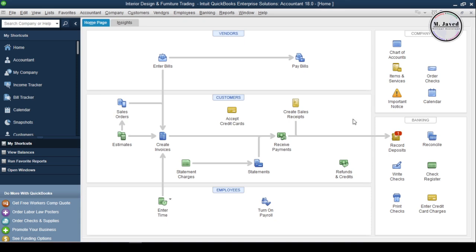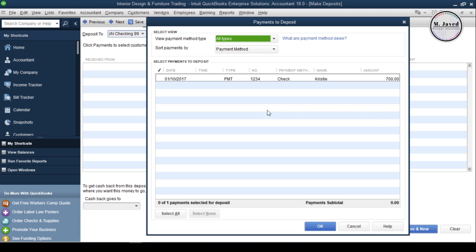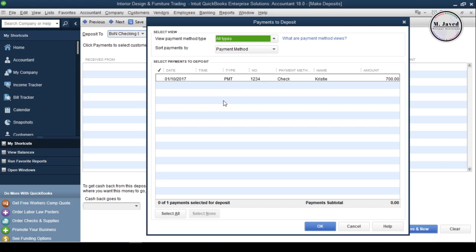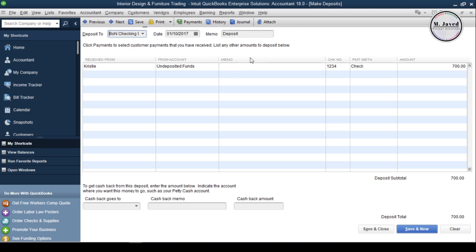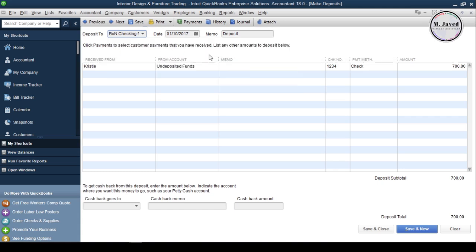Just click on Record Deposit under the Banking section. It will open the record deposit window along with the window of all the checks you need to deposit into your bank account. Since I have only one at this point in time, it's showing that. Anyhow, let's say when you open the record deposit window, it won't open this small window with it. Then just click on Payments. It will open that window and then just select the ones you want to deposit into your bank account and click on OK. It will add the selected ones here and then change your bank account in the deposit to field and the date you made that deposit on. Moreover, you can write some memo here if you want.